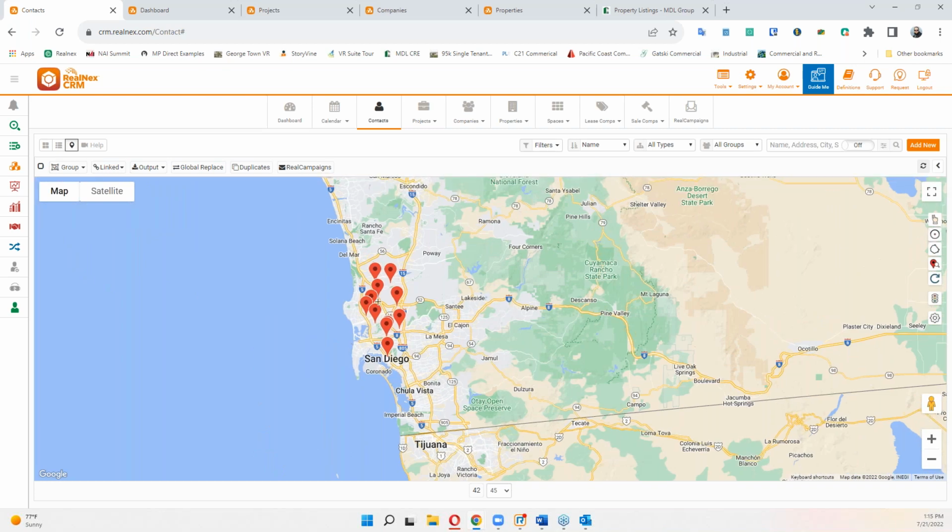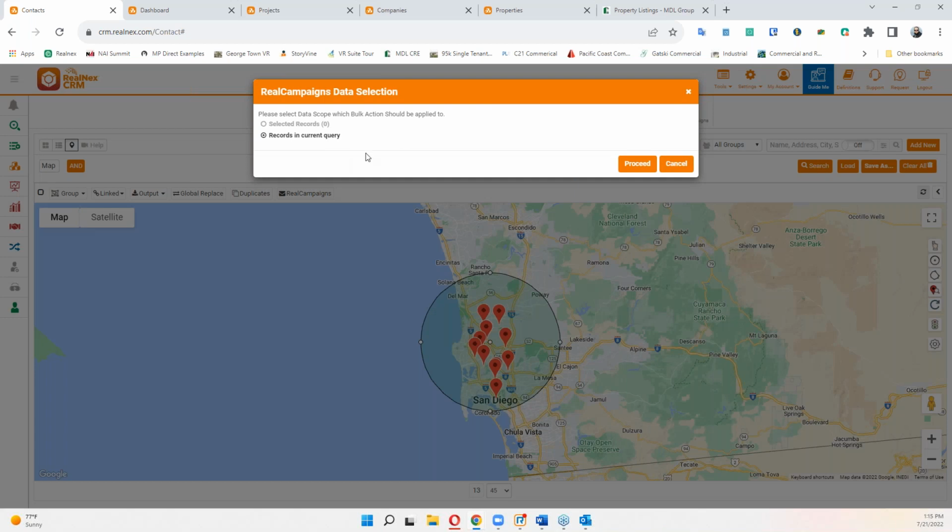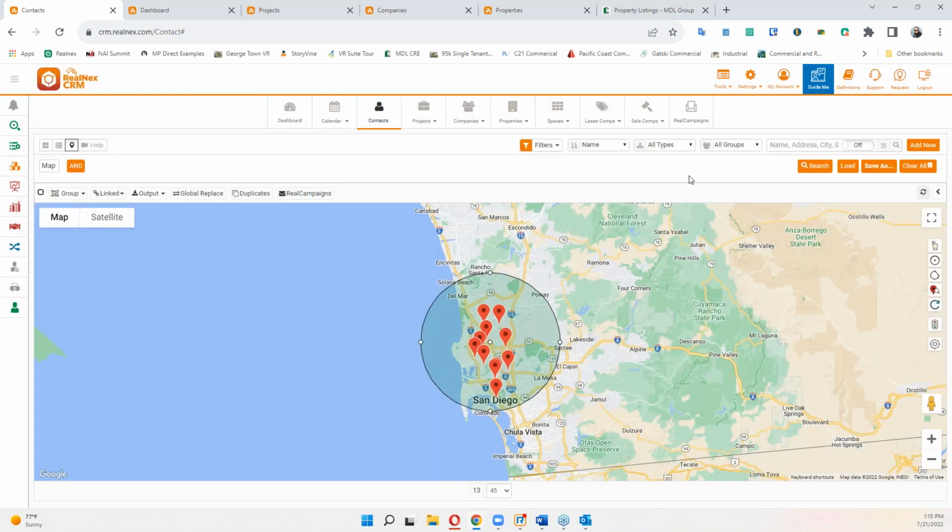So I was just giving an example of ICSC. ICSC is in San Diego. We want to do a quick radius search, pull up all the prospects that are in that area. Now we want to go ahead and create a nice little email campaign. We can do that, and we can send an email to everybody, letting them know, hey, we're headed to ICSC in San Diego, or maybe you're coming down here for the beach.